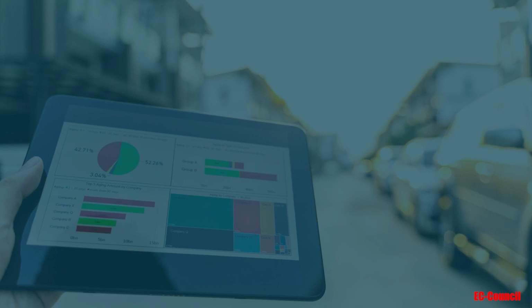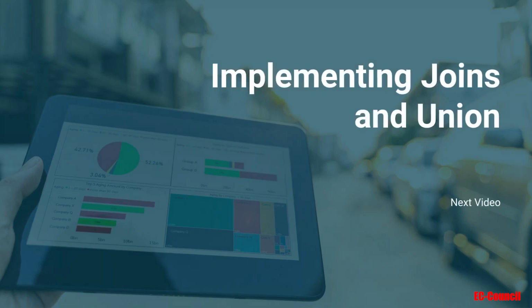In this video, we understood how to manage and alter the metadata of your data source. In a nutshell, now you know how to govern the same. In the next video, we'll understand how joins and unions work in Tableau.